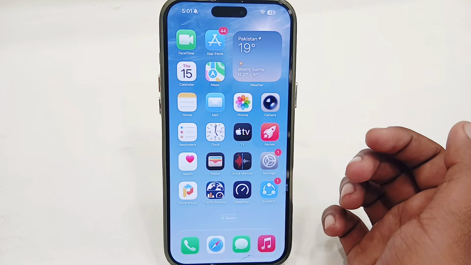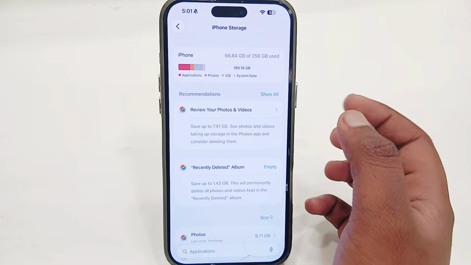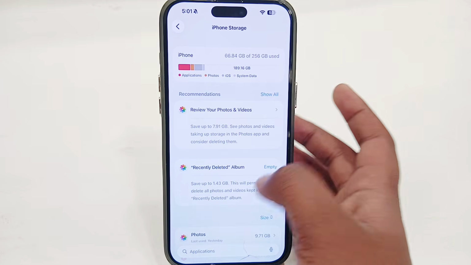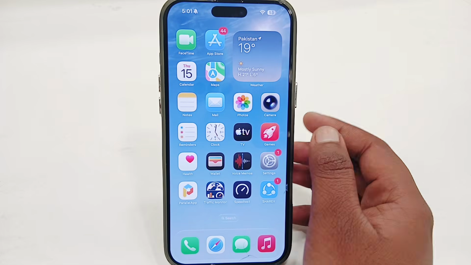If it's still not fixed, you can try to go to settings, go to general, go to iPhone storage, and just make sure that you have almost 10 to 15 GB free in your iPhone storage. You can go back and try to force restart your iPhone to fix minor glitches.